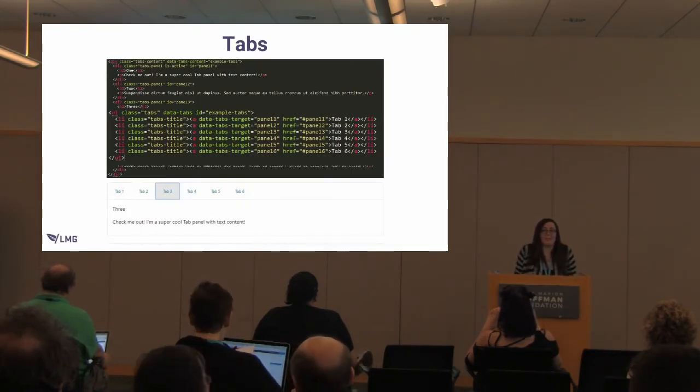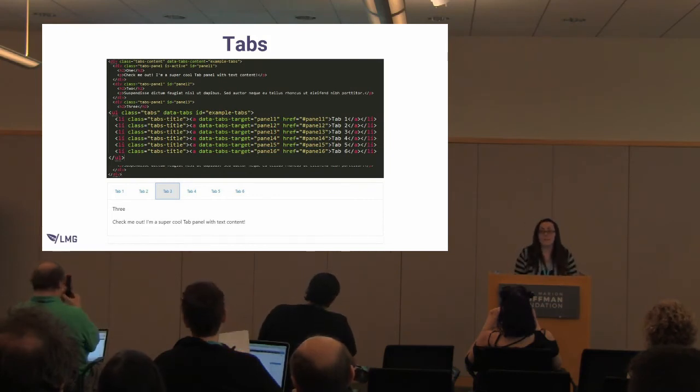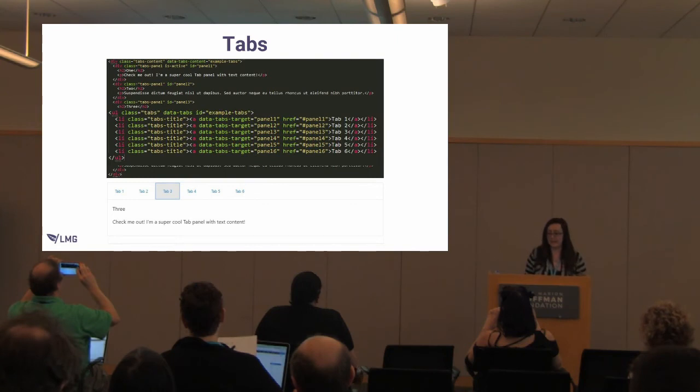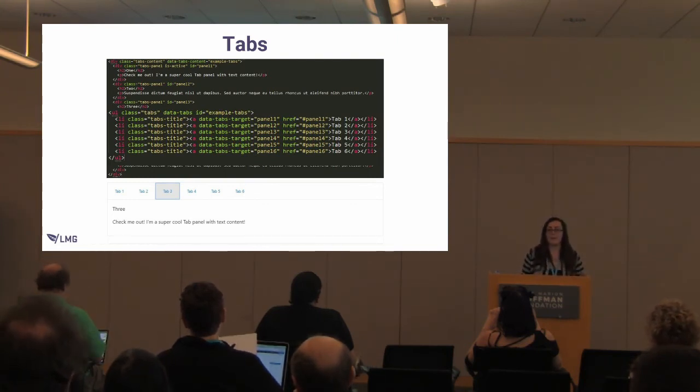Next is going to be tabs. This is another good way to organize your content. To create a tabs box, first you need to make the navigation. To do that, you just do an unordered list with the class of tabs, the attribute of data-tabs, and then an ID. This one is example-tabs. You can set it to whatever you like. Just remember it for later because we'll reference back to it.